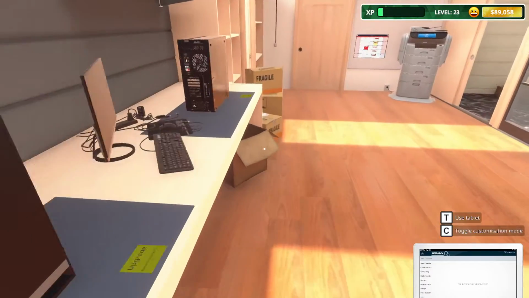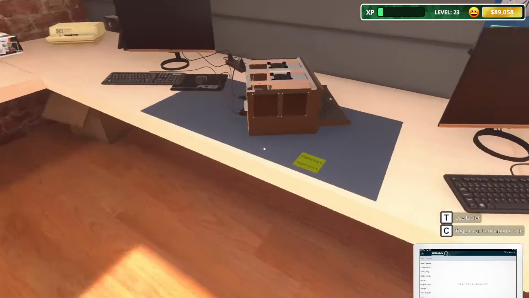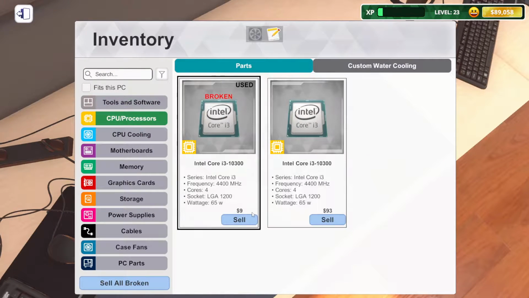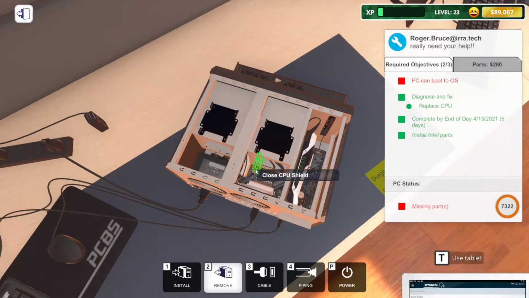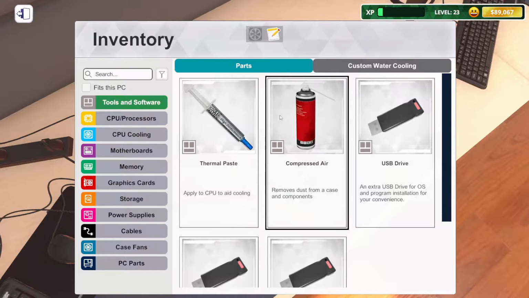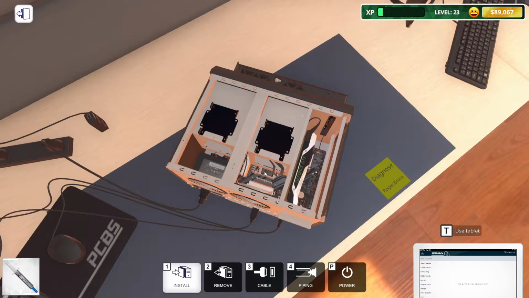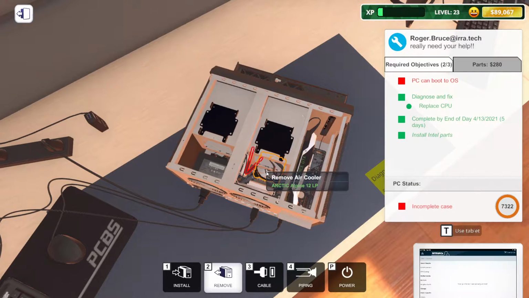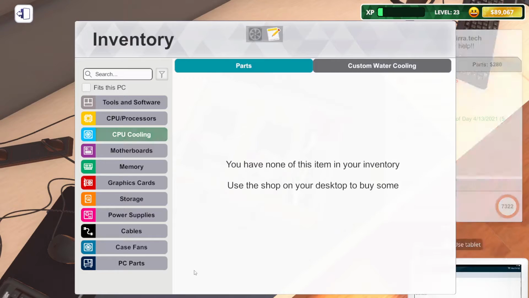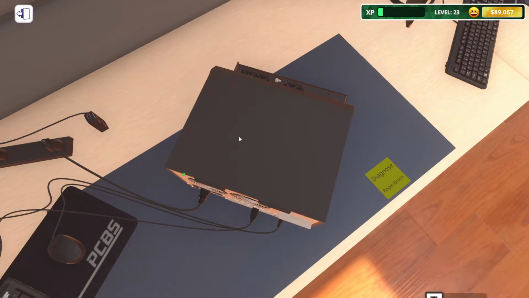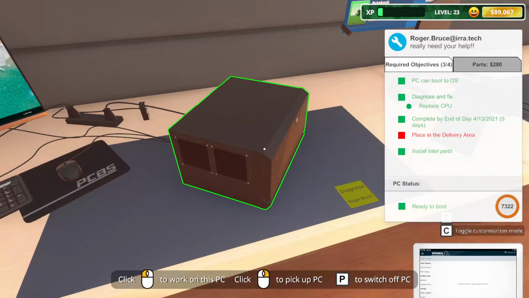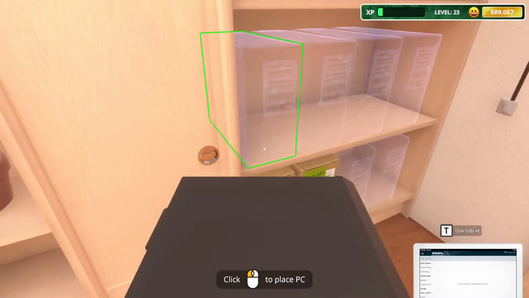Oh yeah, I gotta grab it. Can't forget that important little step. Okay, we can now install our... Well, sell the old one. Install the new one, close the shield, install, not compressed air, but thermal paste, or slap on the thermal paste rather, put on our little fan, that's good, power it up while I put the top panel back on and close the front panel. And that's our first job done. That was quick and easy.